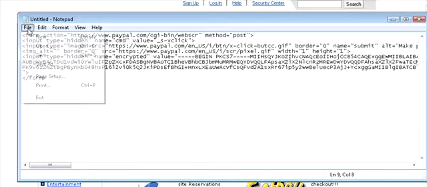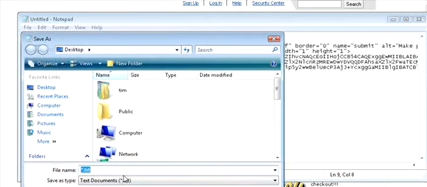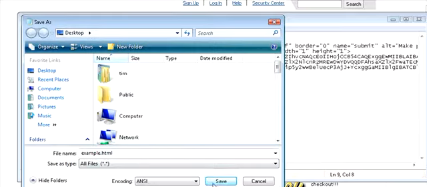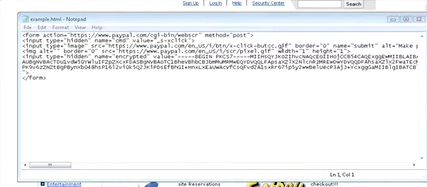First, we're going to just save this as an HTML file, and we'll call it example.html. And now we'll go ahead and save this. And you'll see that it's now been named example. So if I were to click on this now, you see that we have our payment button here, and that's all we have on this particular HTML page.